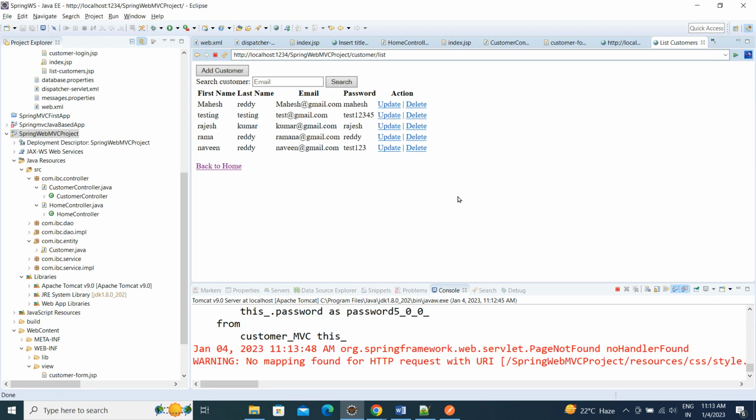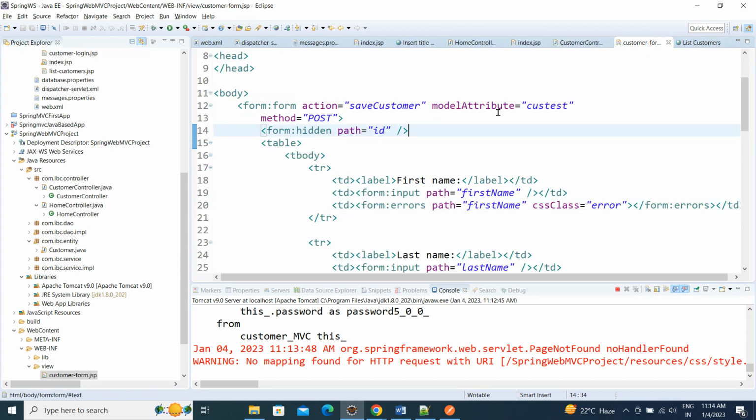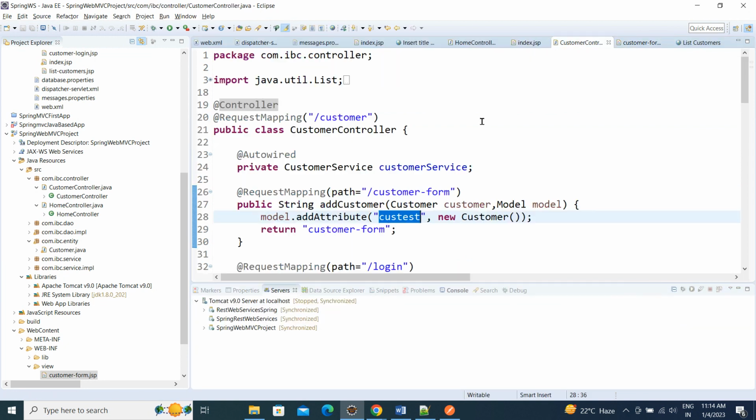Let's leave it. But whenever you are debugging the code, remember that the model attribute name and the model attribute name in the form must be the same. Okay, then only it can transfer the data between our JSP and the controller class. Okay, control Z.